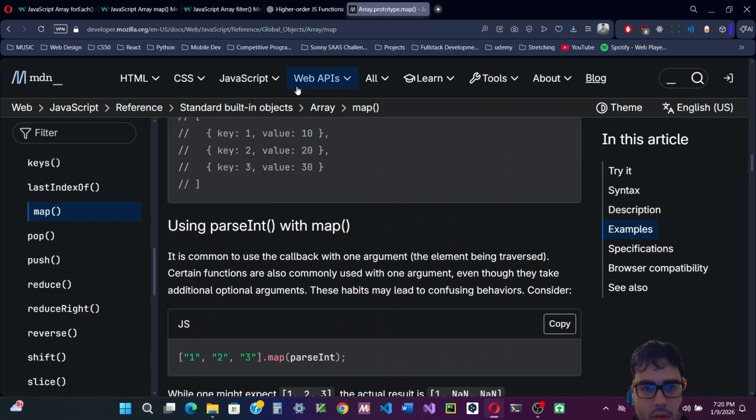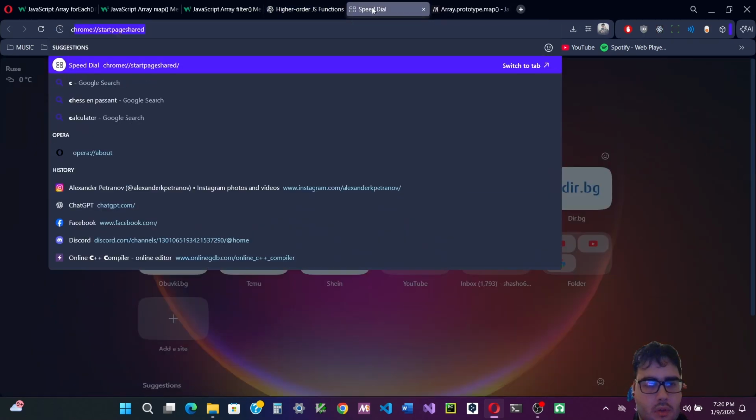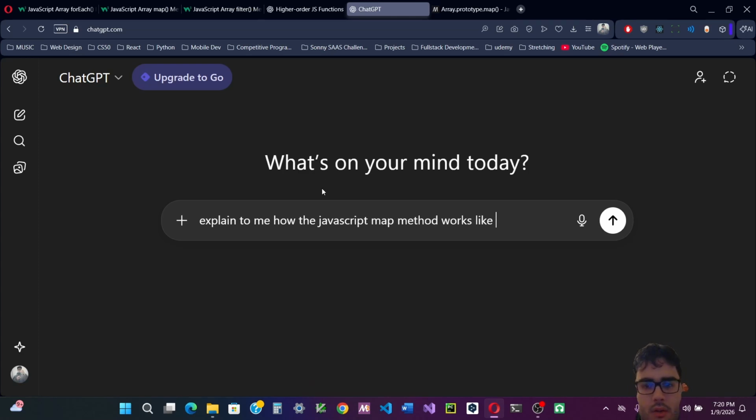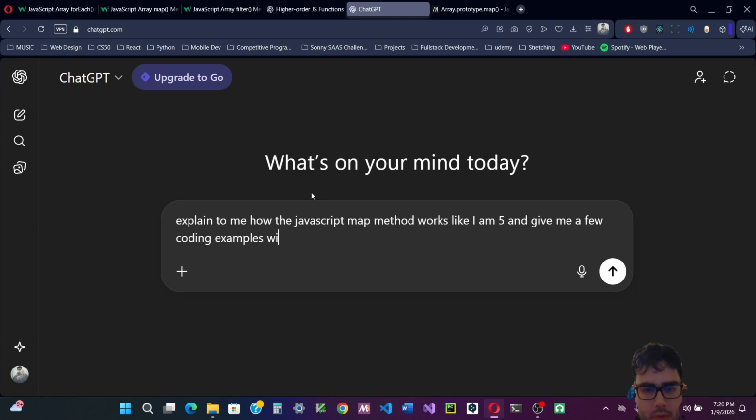See iterative methods. Okay, this is kind of cryptic. I think I'm going to use AI. Explain to me how the JavaScript map method works like I am five, and give me a few coding examples with explanations.